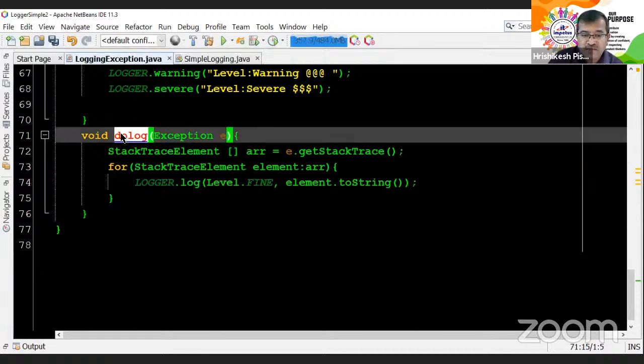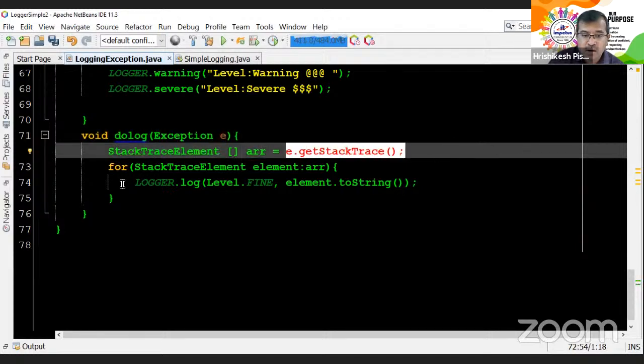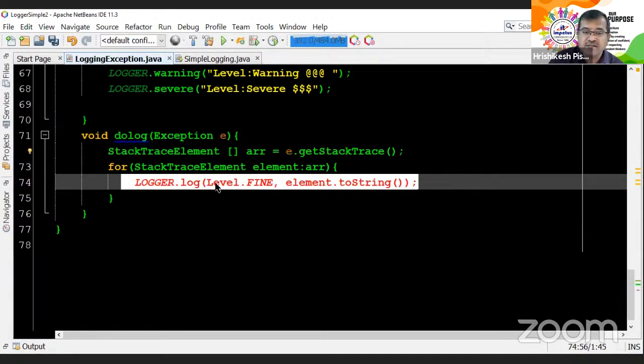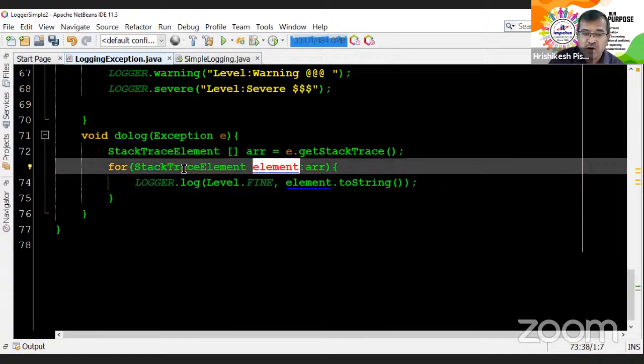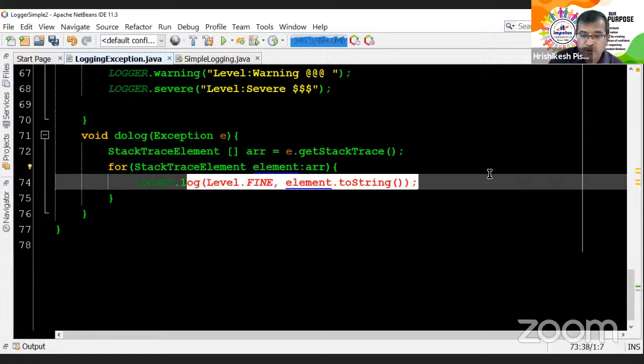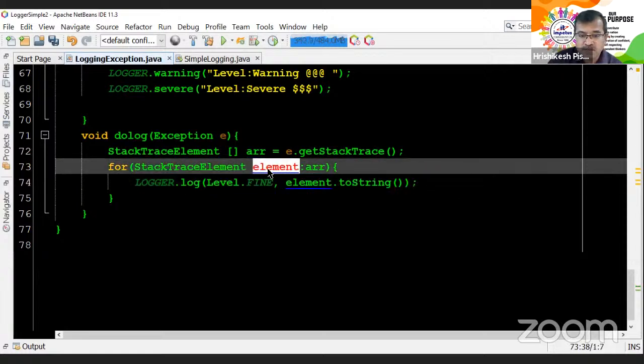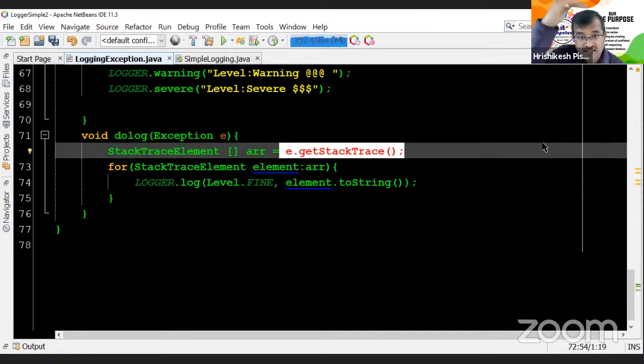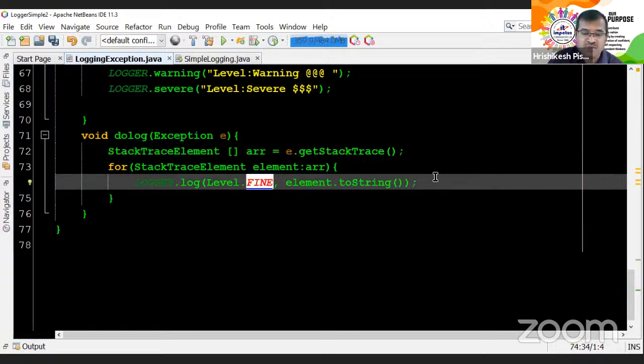When I use this method doLog, whatever exception object I pass, I take the stack trace and print the entire stack trace. For each element of type stack trace element from this array, I get every message and I'm going to log that message. getStackTrace will give me the entire stack trace and I'm going to log all those messages as fine messages.